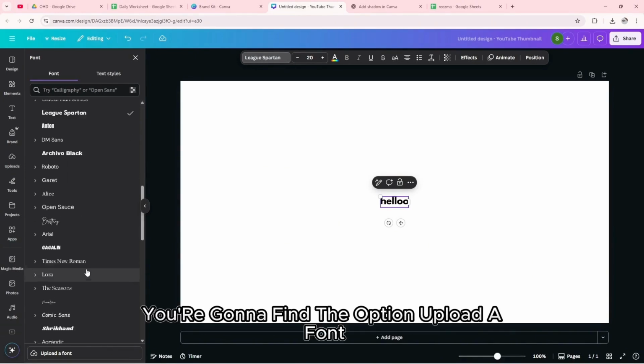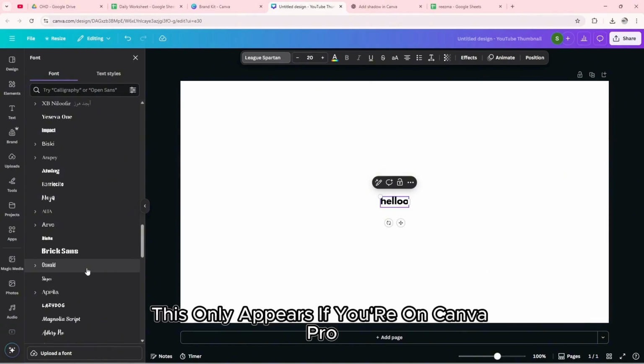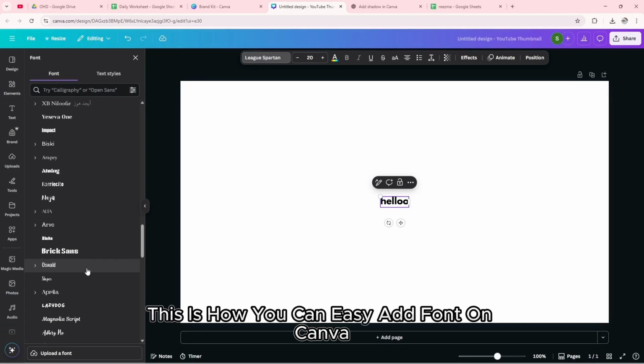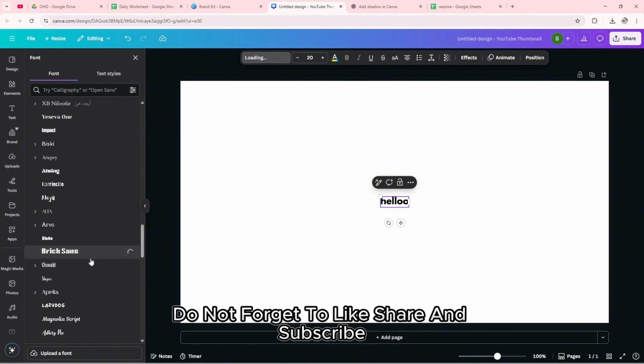Scrolling all the way down, you're gonna find the option Upload a font. You'll need to click on that option and go through the process. This only appears if you're on Canva Pro, and that's it. This is how you can easily add font on Canva.